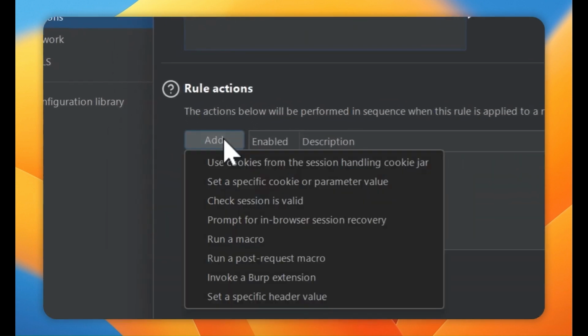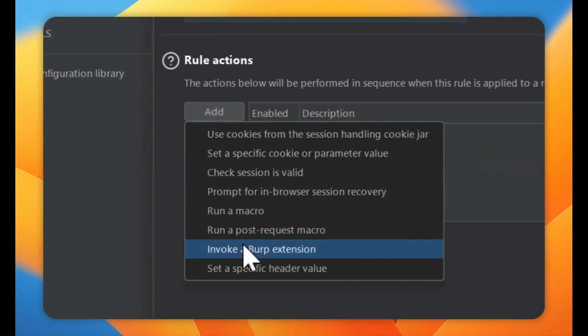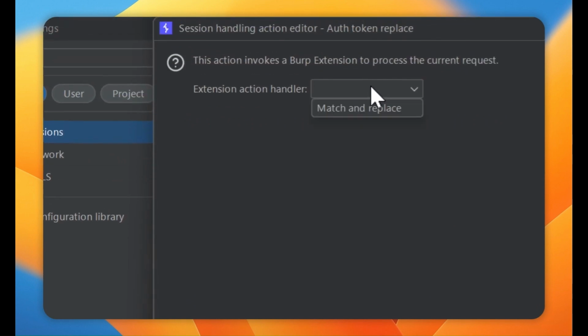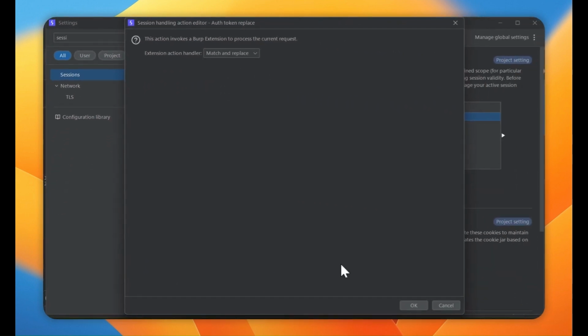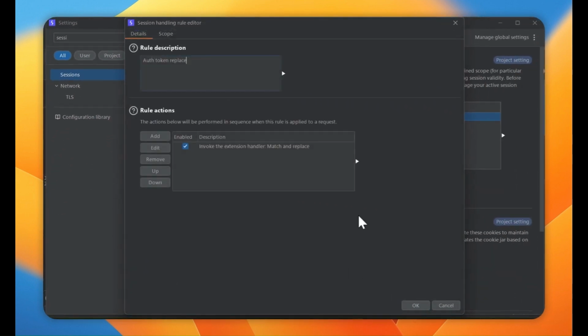In the rule actions, select the Invoke a Burp extension option in the drop-down menu, and then select the Match and Replace extension. After that, select the tool scope usage and the target scope URL.